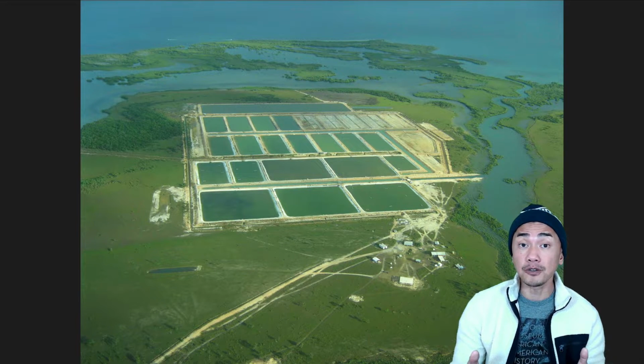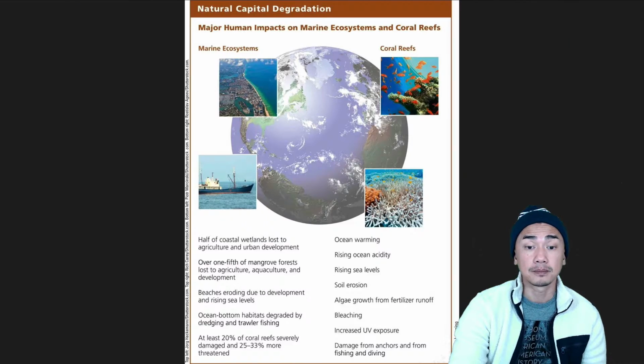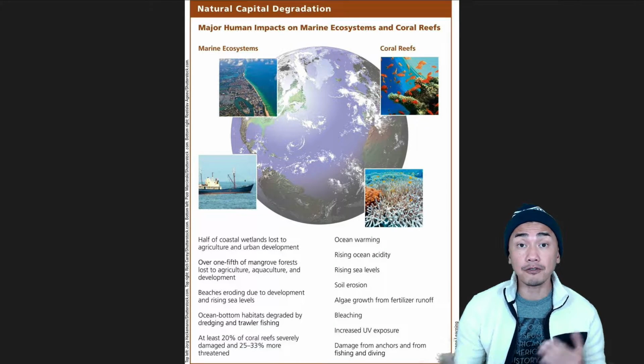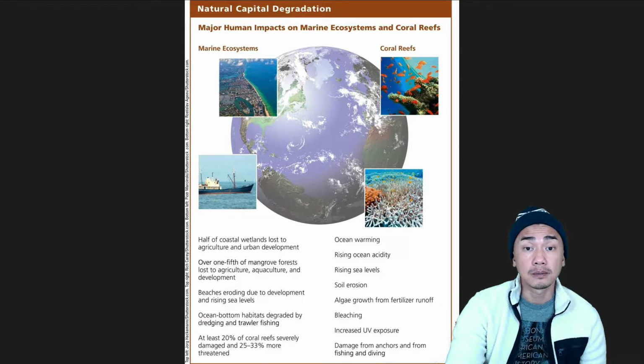This is an aerial photograph of farmed shrimp in Belize. While farmed shrimp can protect wild populations of shrimp, it has its own drawbacks. This infographic from the textbook summarizes the impact of humans on marine ecosystems.